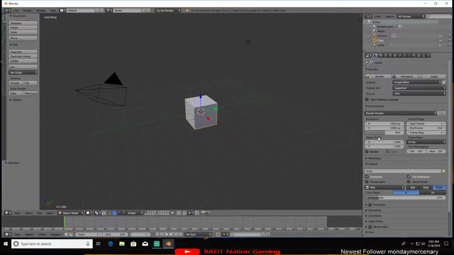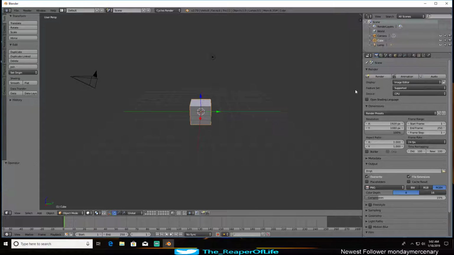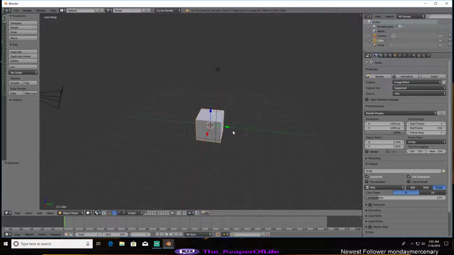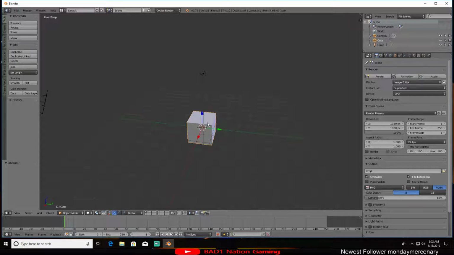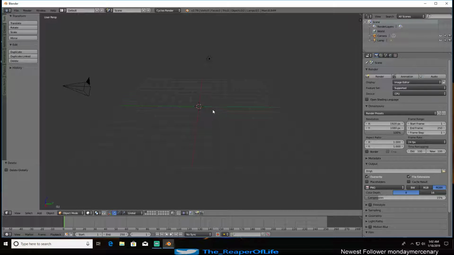Go under resolution and change that to 100% so that it's going to give us the resolution that it shows there. I'm just going to make something quick and simple so you guys can see how it's done and get an idea of how you can make it. So I'm going to right click this cube and hit X to delete it.